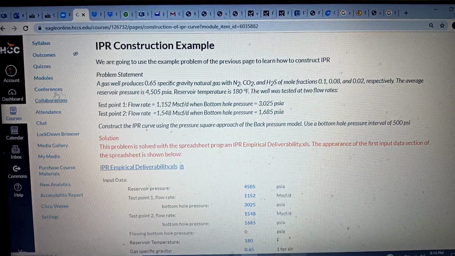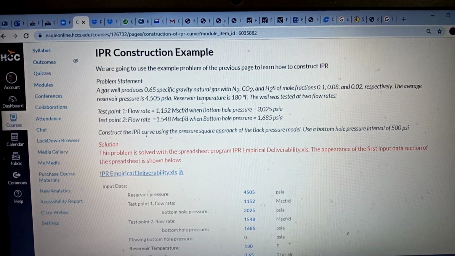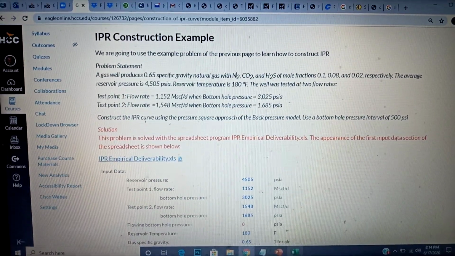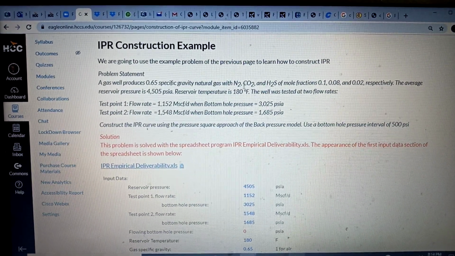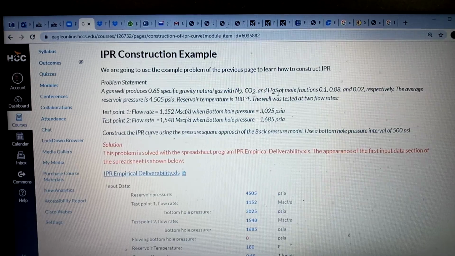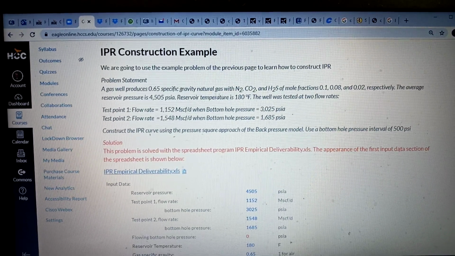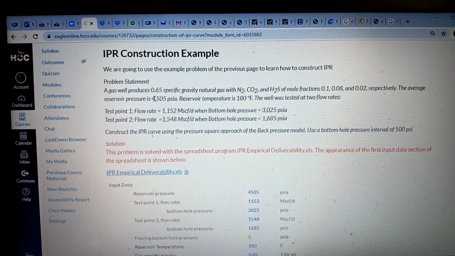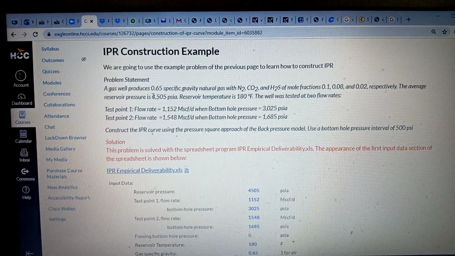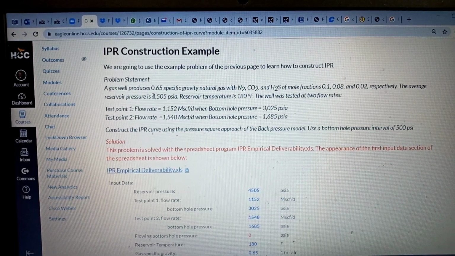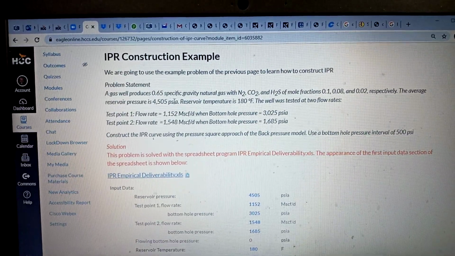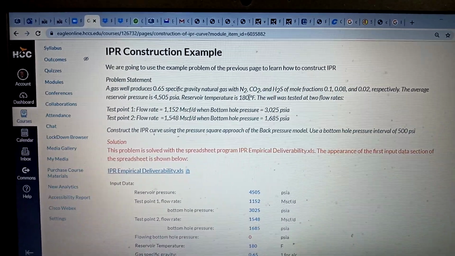So what do you need? You need the gas specific gravity, the mole fraction of the 3 impurities: nitrogen, carbon dioxide, and hydrogen sulfide. Then we need the average reservoir pressure. The reservoir pressure is fixed. The only thing that changes is the bottom hole pressure. Then the reservoir temperature, 180.